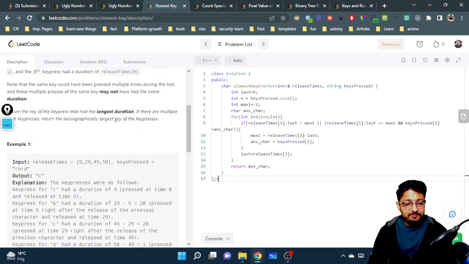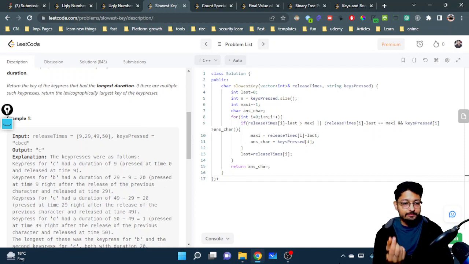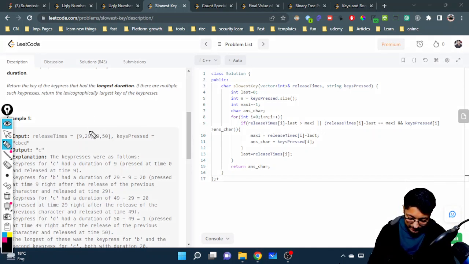Then you just have to find the difference between the current value and the previous value. That will give you the duration, and then you can check whether the duration is the maximum one that you have seen till now. Depending upon that, you will maximize your current answer. If there are two answers with the same value, then you will take the one that is lexicographically largest. Pretty much simple, nothing much complicated here as well. The only thing you have to understand is that for every element you will match it with the previous element, but for the first element it will start from 0.